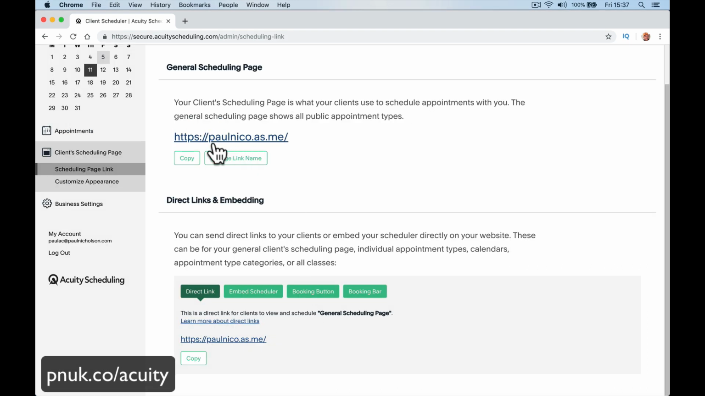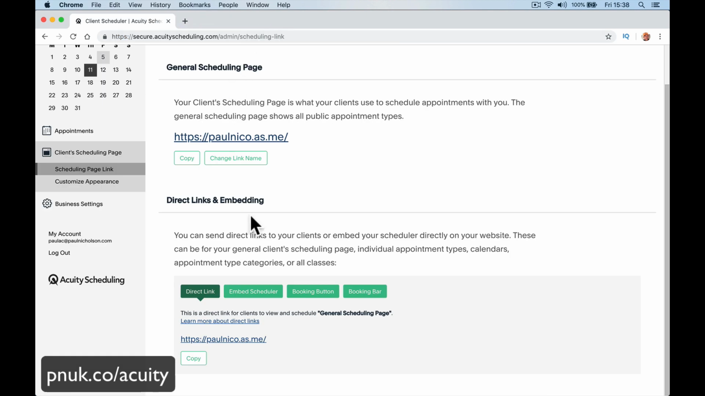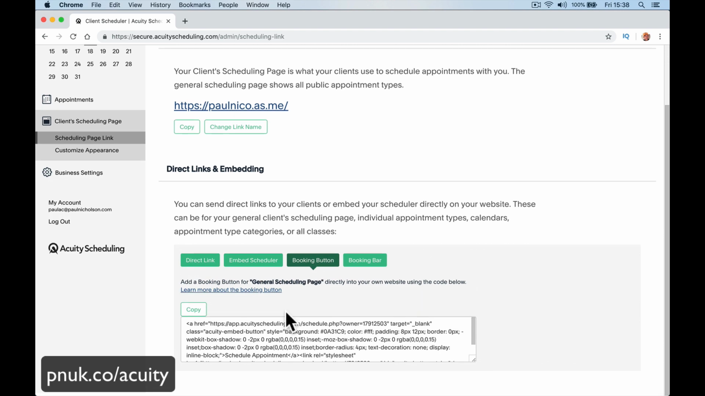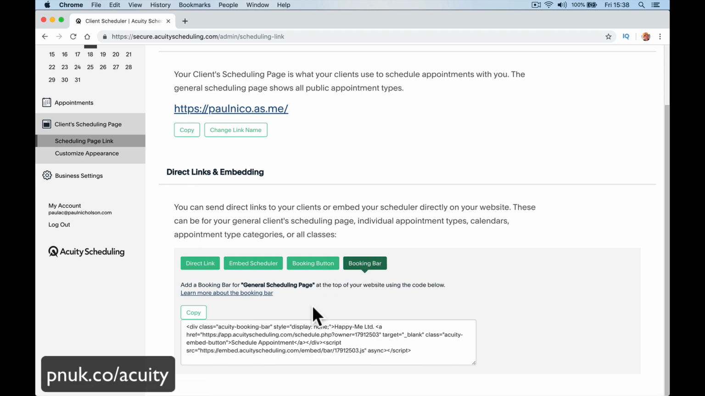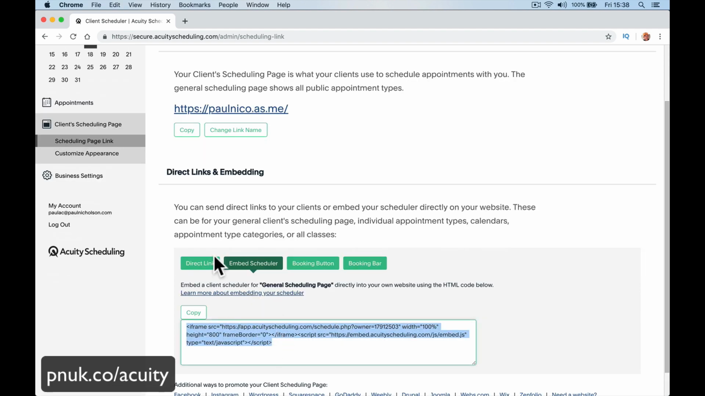Right, so we've got a link that's your own personal calendar link, but you might want it to be embedded within a blog post or in a page in your website, and you want it to show on there, right? So what we can do is we can either add a button, we can obviously copy a link to that direct page. We can embed the scheduler. We can embed a booking button, so it just says add booking, or a booking bar, right? So let's try a few of these. Direct link is just changing a link. So we're going to embed this scheduler, right?